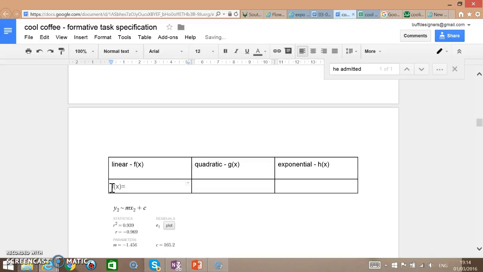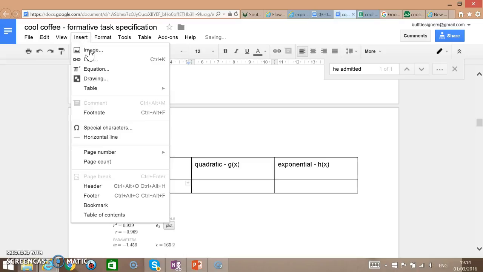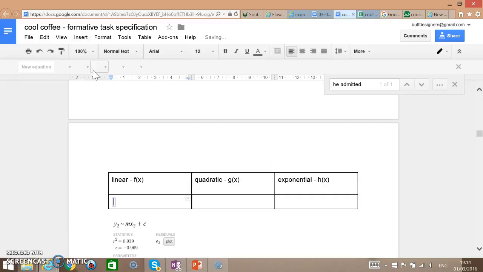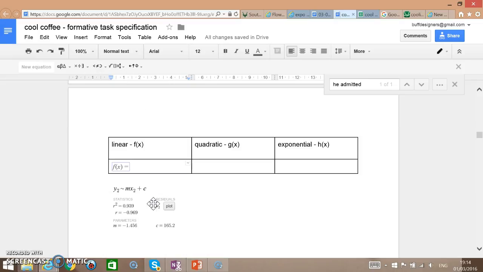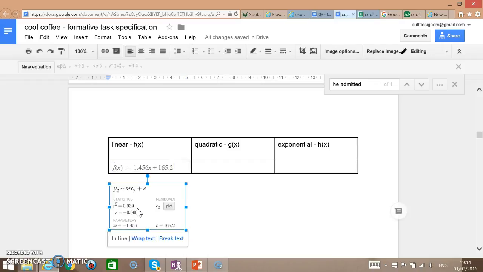f of x equals, I said insert equation, didn't I? So insert an equation, f of x equals, and we've got parameters. m is minus 1.456, so minus 1.456x, and then c is plus 165.2. That is our linear function, our model function in linear form. Don't need that anymore. I'll teach you more about R and R squared in the future.